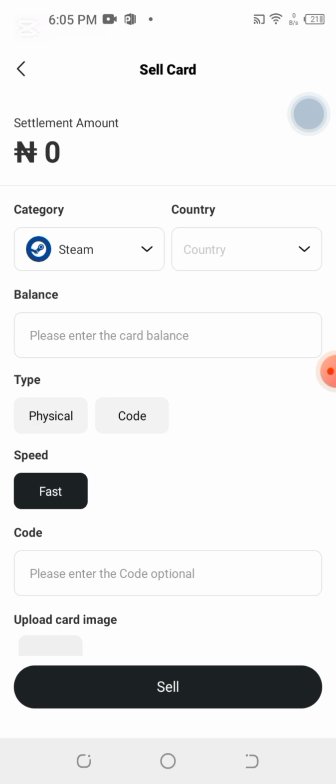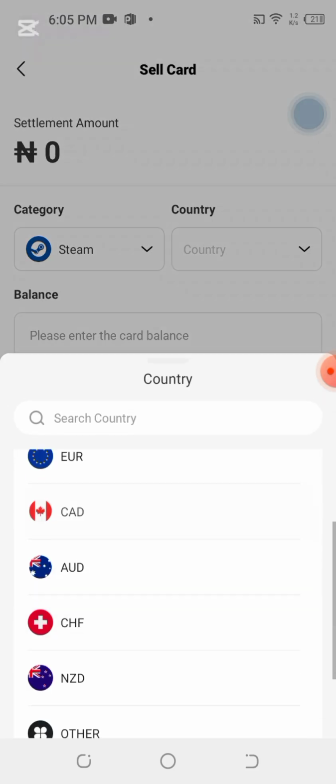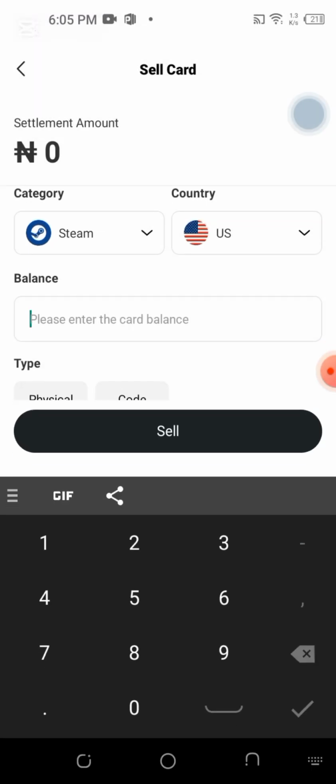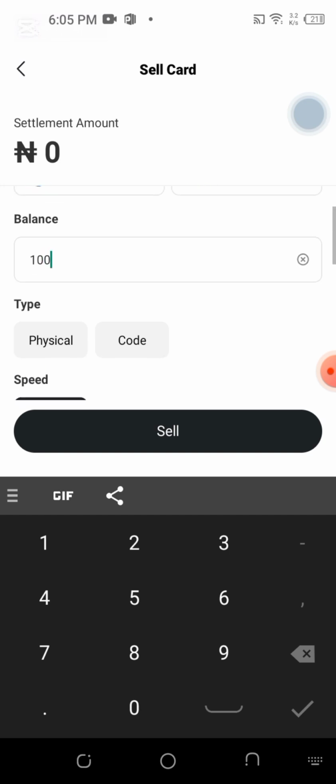I'm going to select it, and you can see country. Click on country and select the country of your gift card. I'm going to select USA, for example. And you can see balance. Please enter the card balance. Let's say my card is $100. You write your own there.